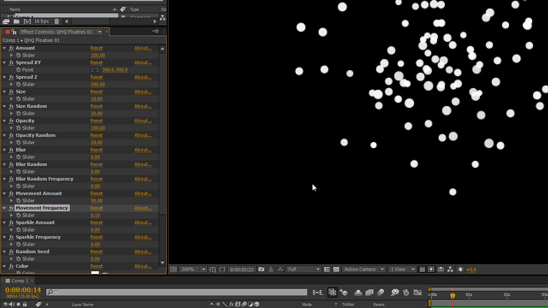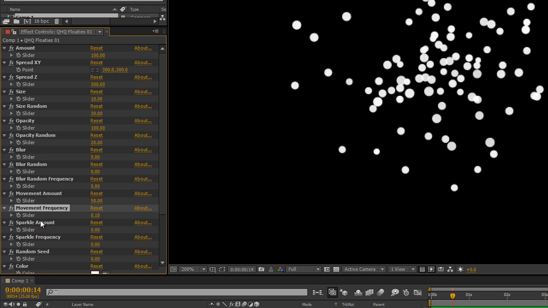And jump to the next setting, which is sparkle. Sparkle amount, sparkle frequency. Again, same logic as with other controllers. Sparkle amount will add changes in opacity over time. So if you think about opacity random, this is a setting that gets applied per particle and does not change over time. Sparkle amount will allow those particles to flicker faster or slower as you prefer it.